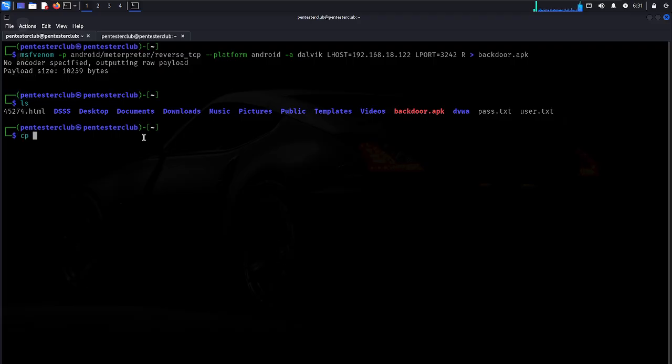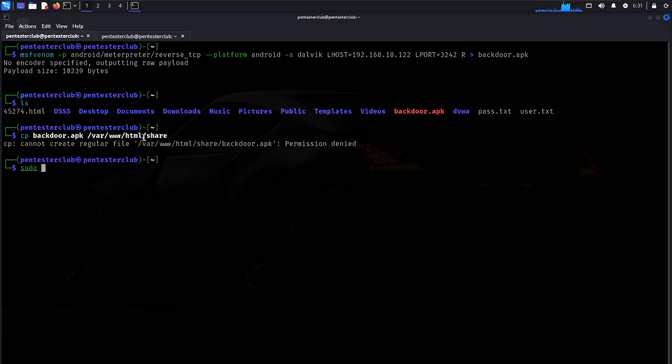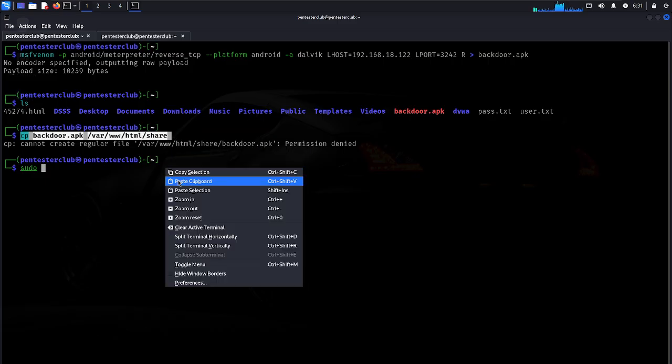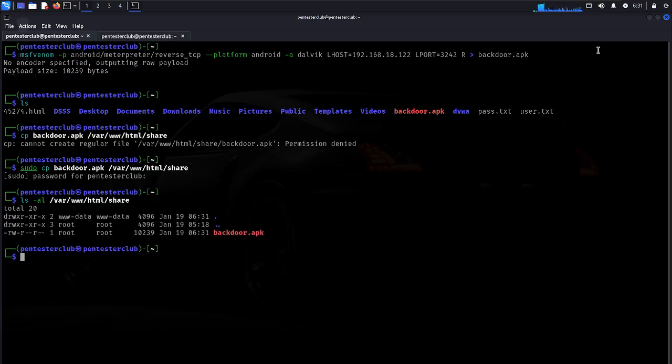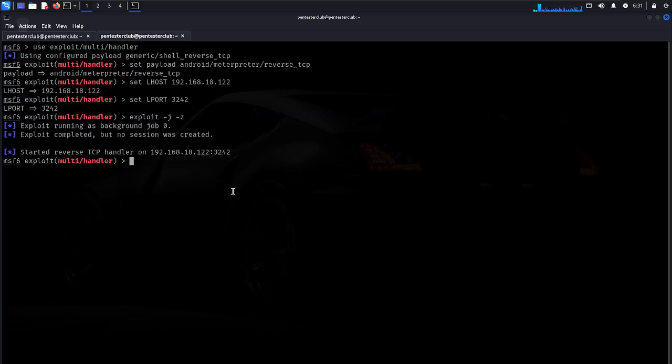Now we just need to copy this backdoor.apk to /var/www/html/share. Just type sudo and paste it. Sometimes permissions will be denied. Type ls -l, then /var/www/html/share, where you have got it. Now it is running in the background.